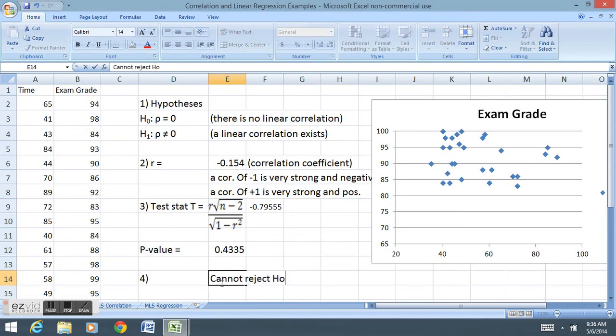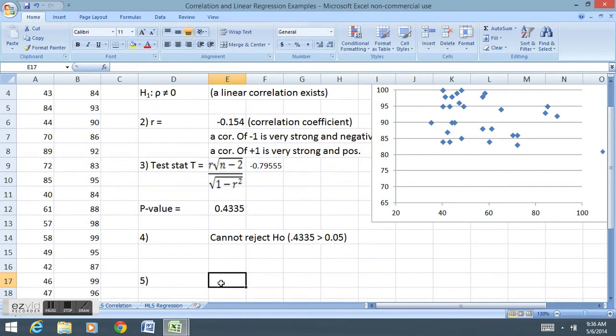In step 4, we cannot reject the null hypothesis because the p-value is too high. And in step 5, we arrive at the conclusion that there is insufficient evidence to suggest a relationship between the time it takes a student to complete his test and the score he gets on his test.